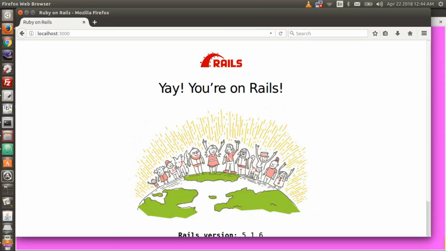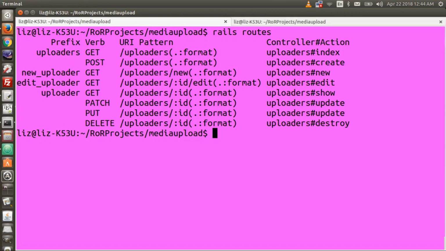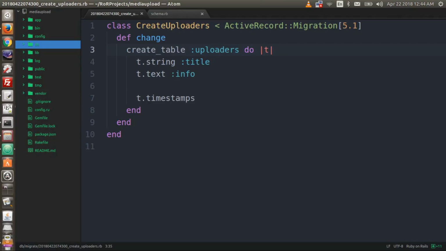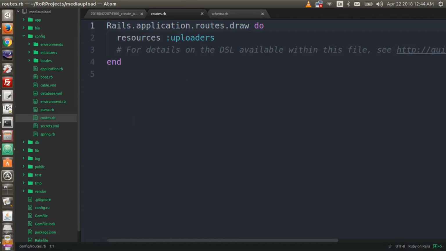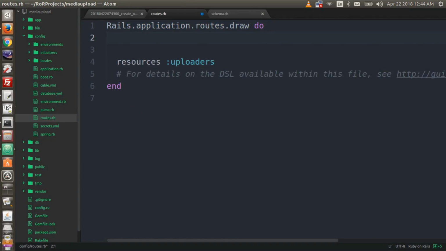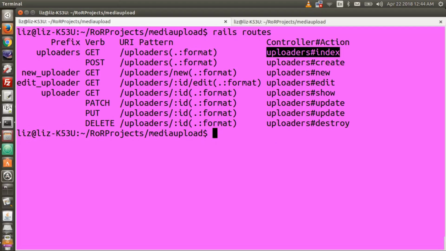So go back to the terminal, copy here where it says uploader $index. Then go back to the text editor, go to the config folder and to the routes file. And here type root, single quotation, and paste in uploader $index. Then go back to the terminal and type rails routes again.